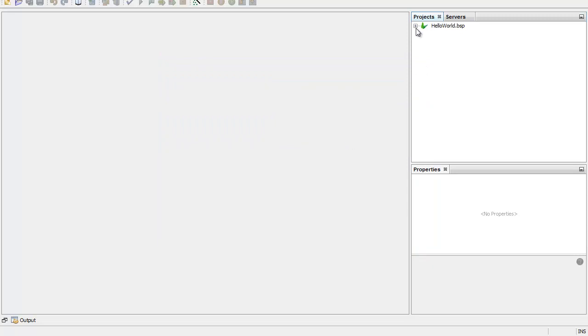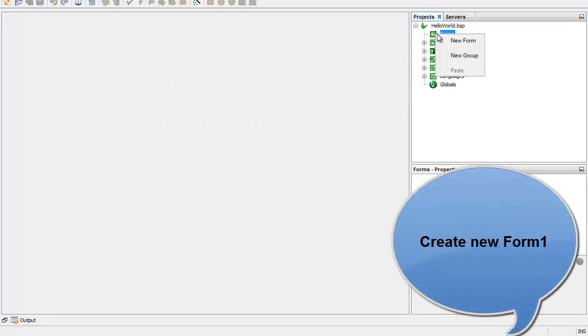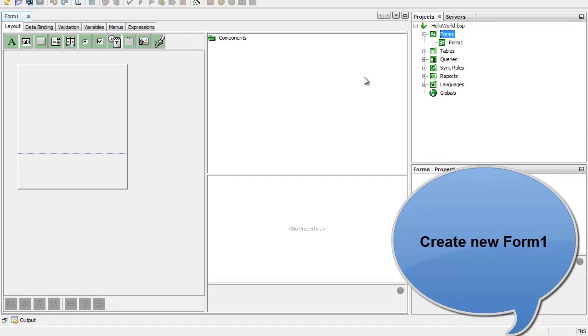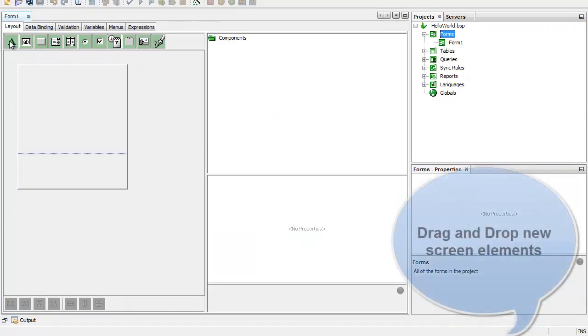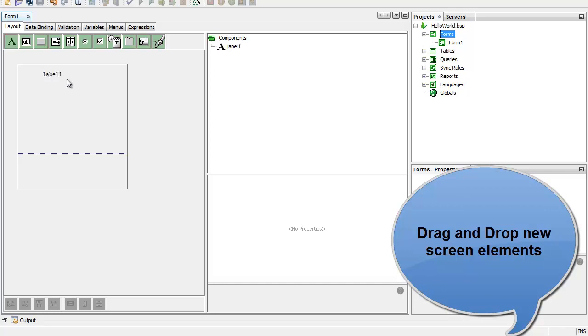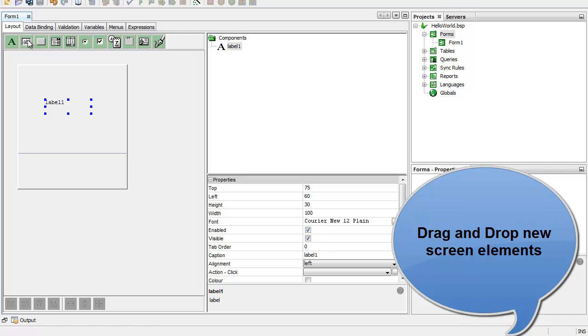So as my first step, I'll just create a form. It comes out as form 1, and on that form I'm going to have a label field, an edit control where the user can type in some information, and a button.